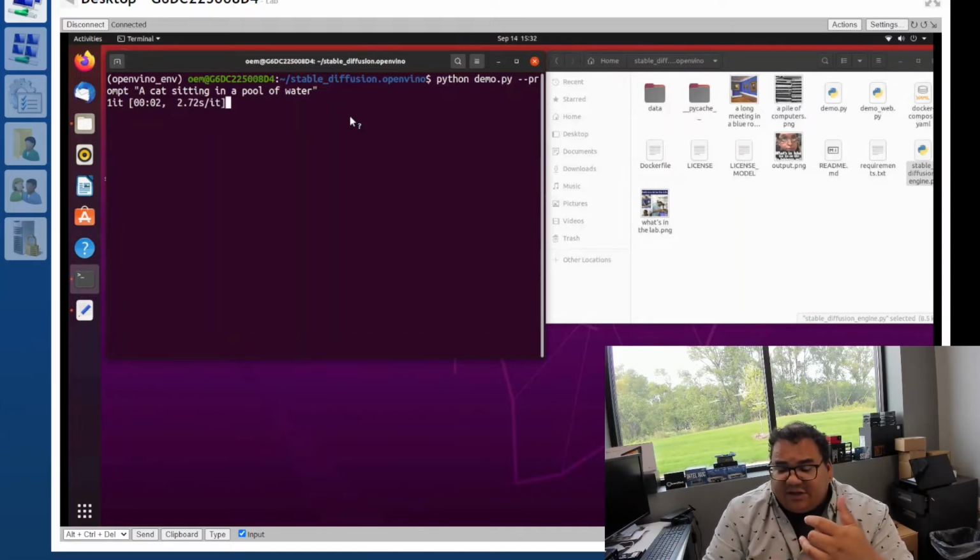I've installed OpenVINO in a Python virtual environment. I pulled the GitHub repo for the Stable Diffusion OpenVINO, ran it just to make sure it worked, installed the requirements, obviously, with pip, and then I can just run it here.